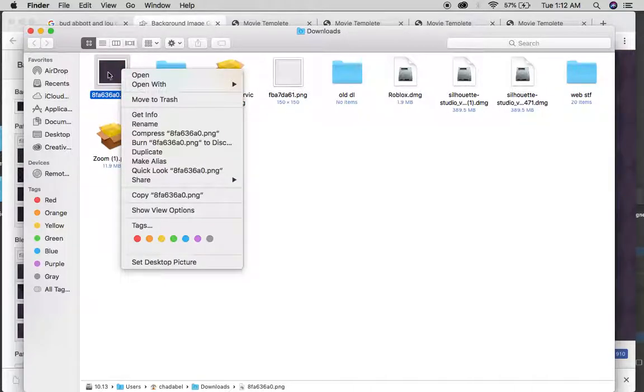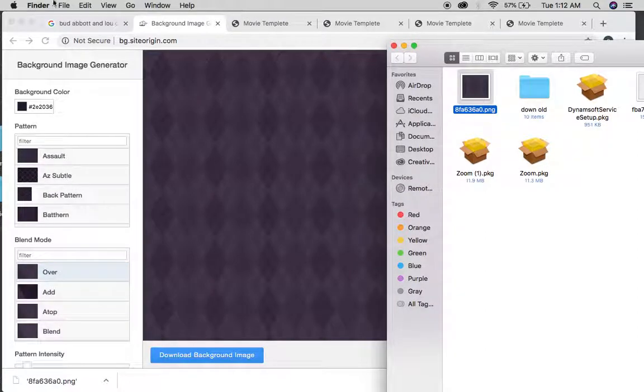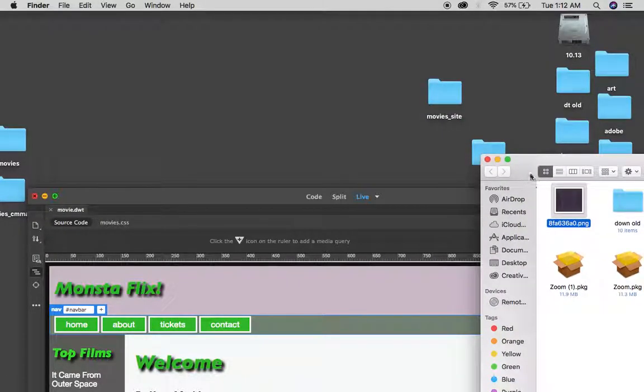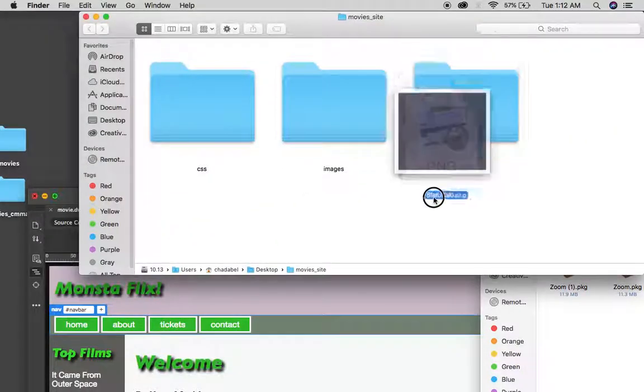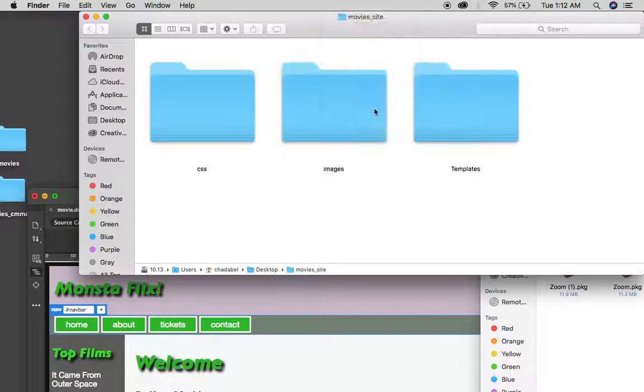Then you can right click and save it to your site folder. And then you can go back and create several more. Make as many as you want. And I'm going to show you how to use these. Click it into my movies site folder, in the images folder.